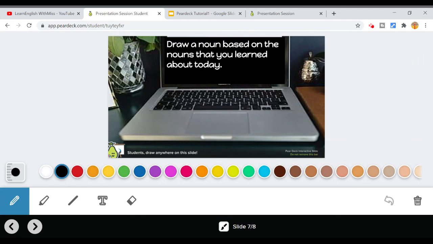Then we have the next slide where it says draw a noun based on the nouns that you learned about today. Usually we're supposed to leave this blank and not put anything on it. But because I did, it's going to make the drawing a little harder, but not impossible. So I'm just going to draw a flower.